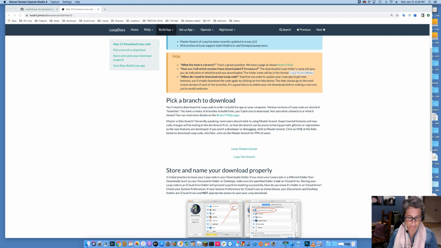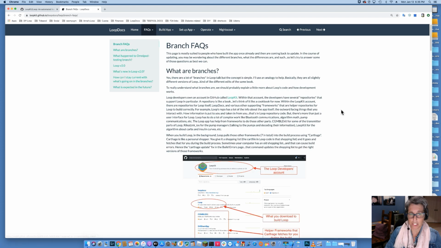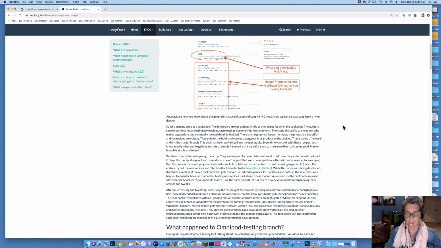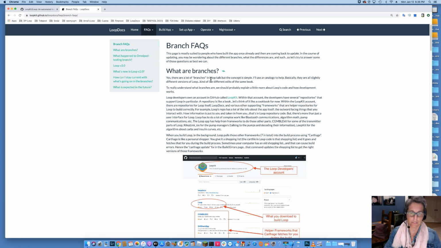So first off, Loop Docs has a frequently asked questions page all about branches. What is dev branch? What is master branch? How do they work together? How are things going? So there is a frequently asked questions page. Please go ahead and check it out. Much of what I'm going to say is starting from that page and then building off of that.